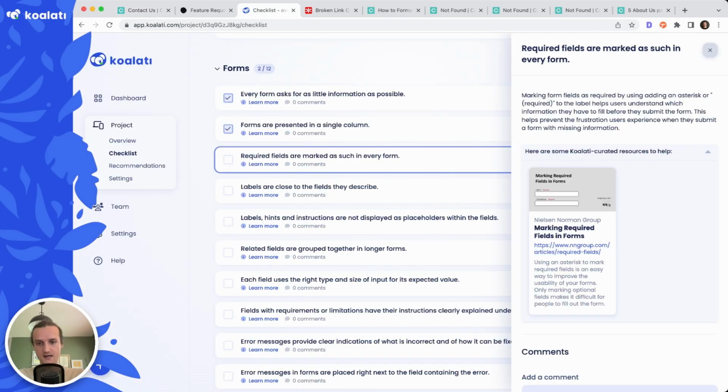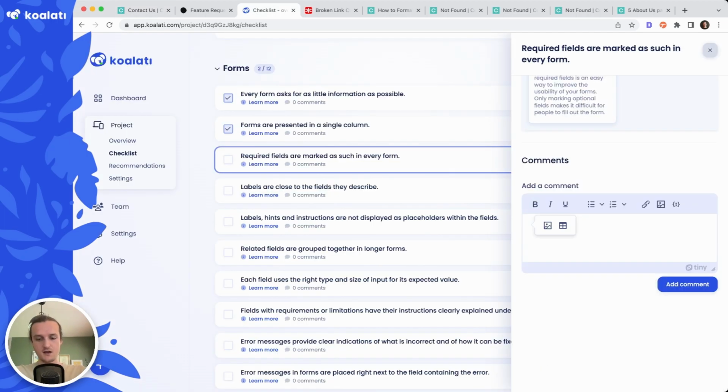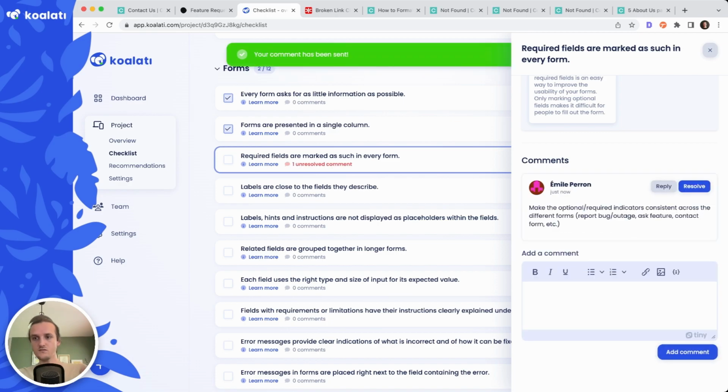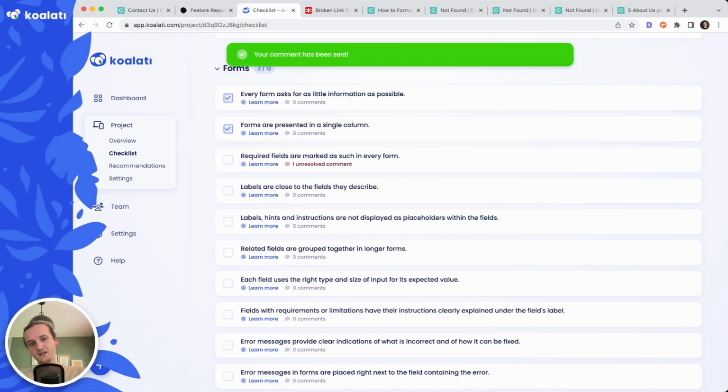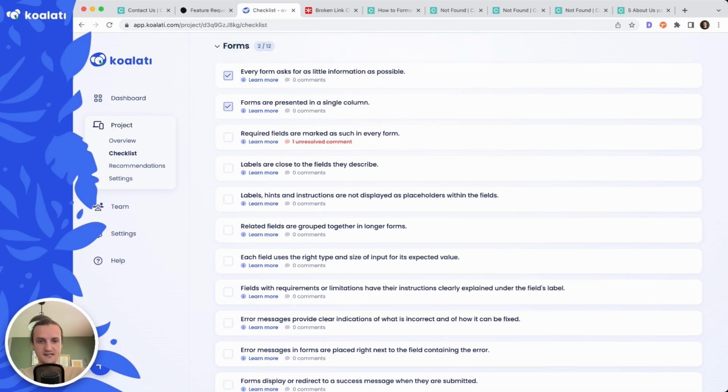So I'm just going to go ahead and add a comment here. Make the optional / required indicators consistent across the different forms. So report bug, outage, ask feature, contact form, etc. So there's a bit of work to be done here to make it ideal, but once again, it's still looking good and it still works, I think.